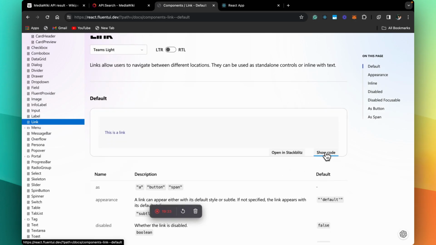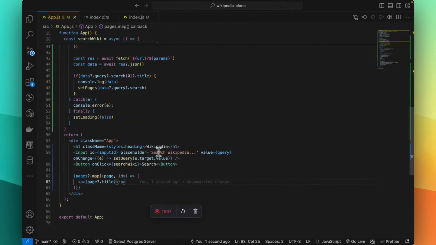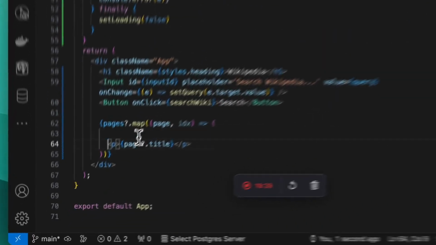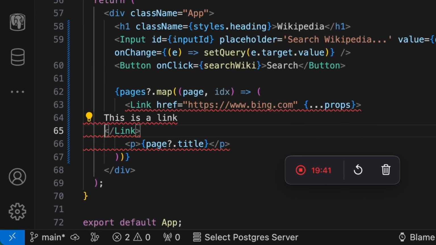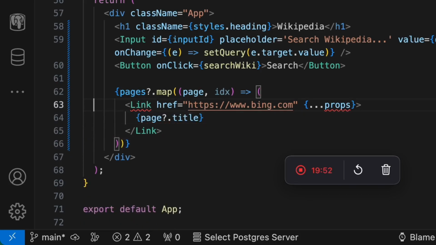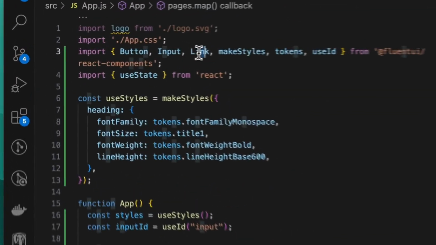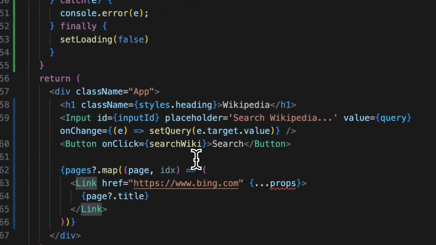Yeah, we can just do a link instead, I guess, right? So let's grab a link and we'll paste it here, and we'll copy the page title, which will become the link text. Get rid of this, and let's import link, which should look like this.